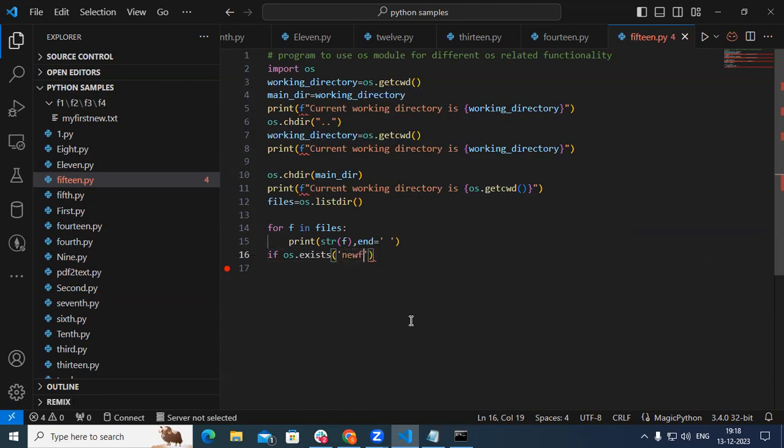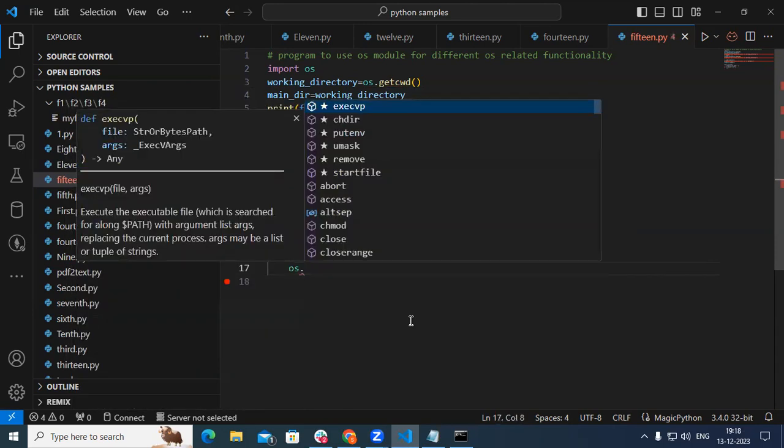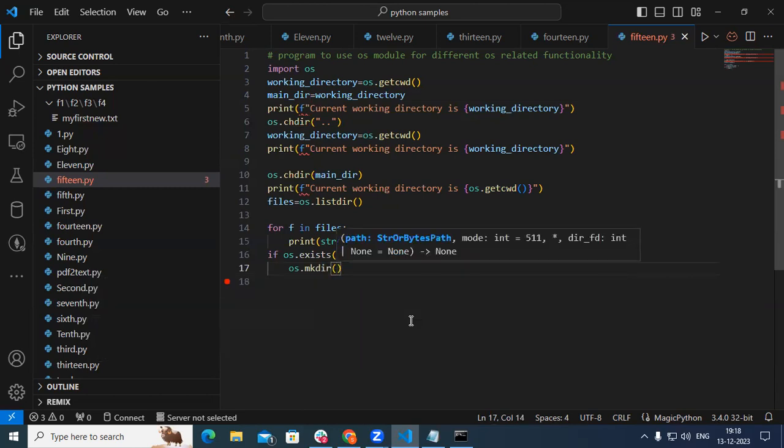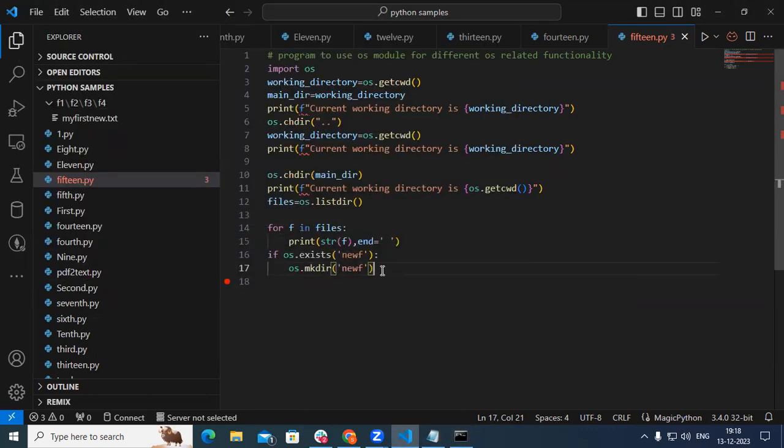I want to create this. If it's not existing, then in such case, it should create the file for us. So go with os.mkdir. Then here, we can specify this as hyphen new F. So with this, it's going to create a new folder called new F. This can create a new folder for us, in the current working directory. It can create a new directory here.